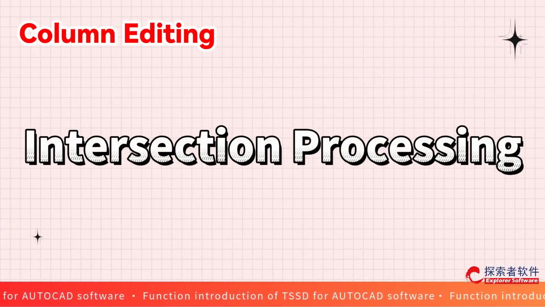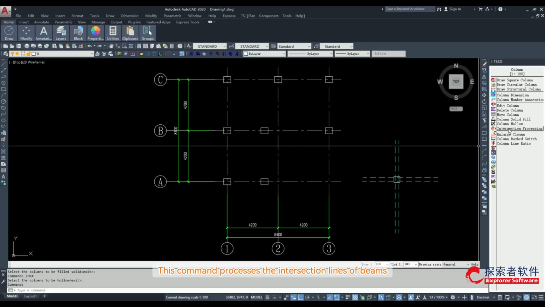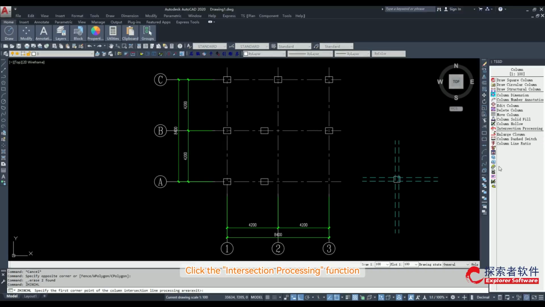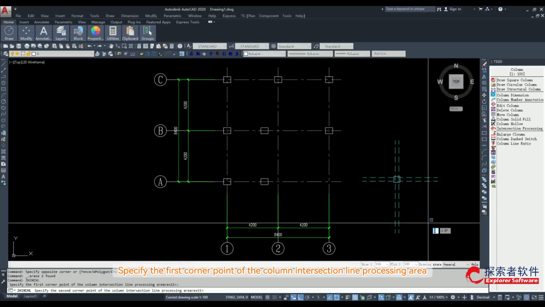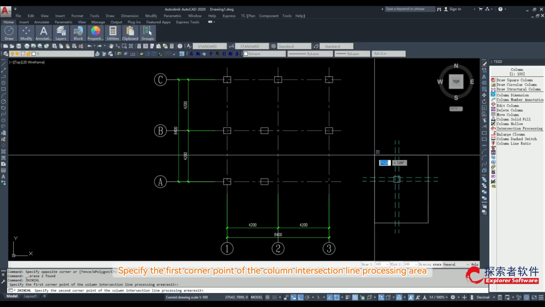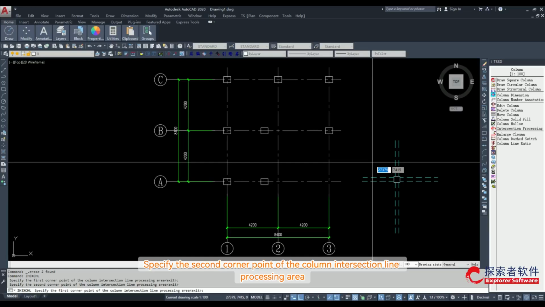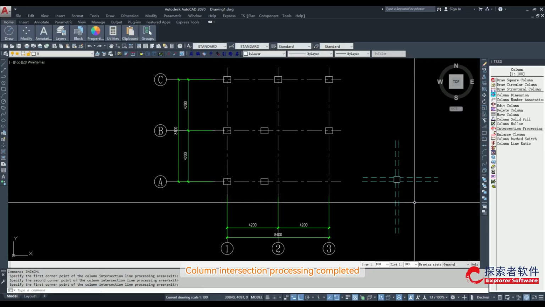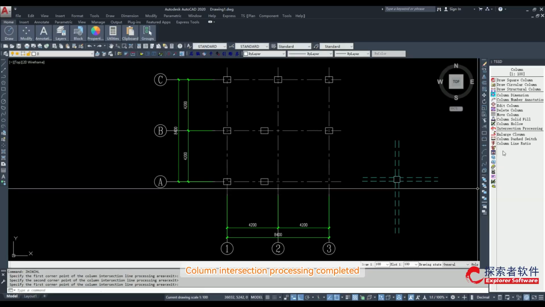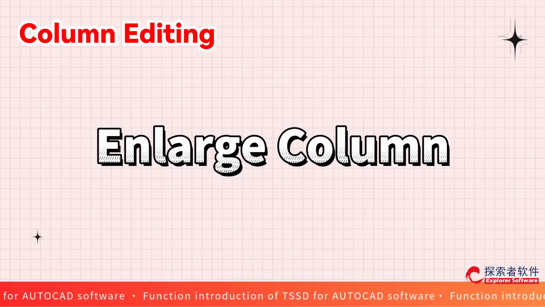Intersection processing. This command processes the intersection lines of beams, walls, and columns in the floor plan. Click the Intersection Processing function. Specify the first corner point of the column intersection line processing area. Specify the second corner point of the column intersection line processing area. Column intersection processing completed.